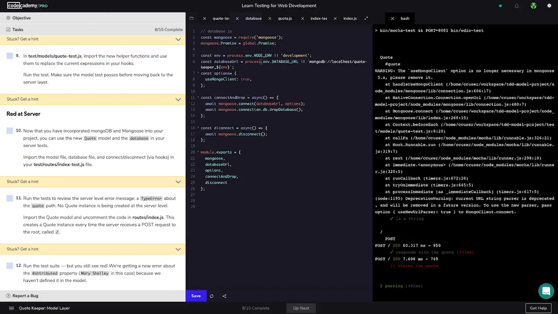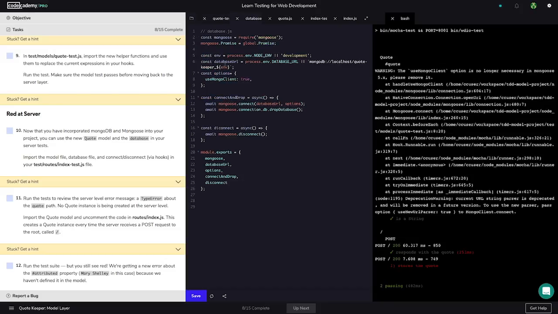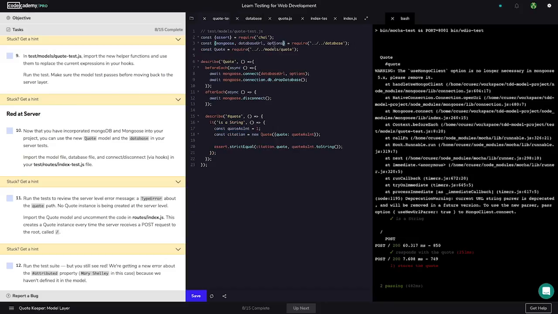In our quote test file, we can now import the helper functions and use them to replace the current expressions in our hooks. We don't need to import all of the variables we imported before, because if you look back in your database file, we are actually feeding these variables into our functions. So connectAndDrop will know what the database URL is and what the options are, and we don't need to pass all of this into our quote test file. All we have to do here is simply pass in the two functions, connectAndDrop and disconnect.